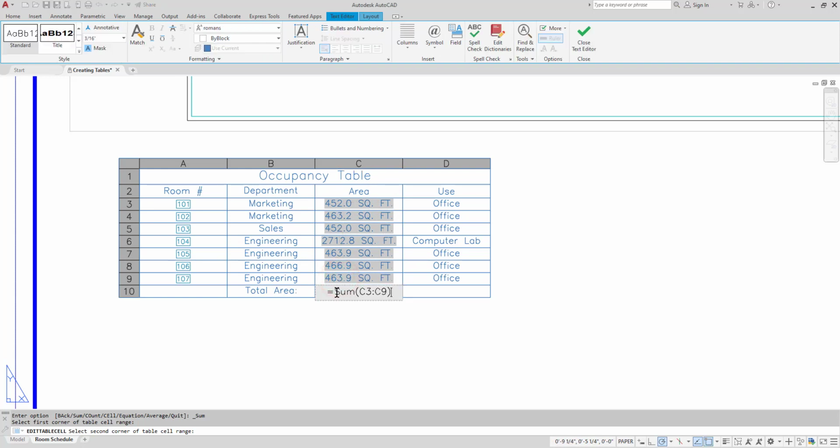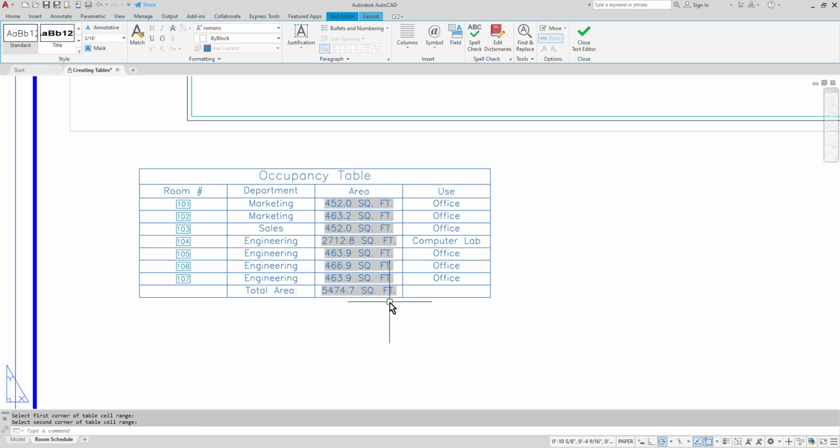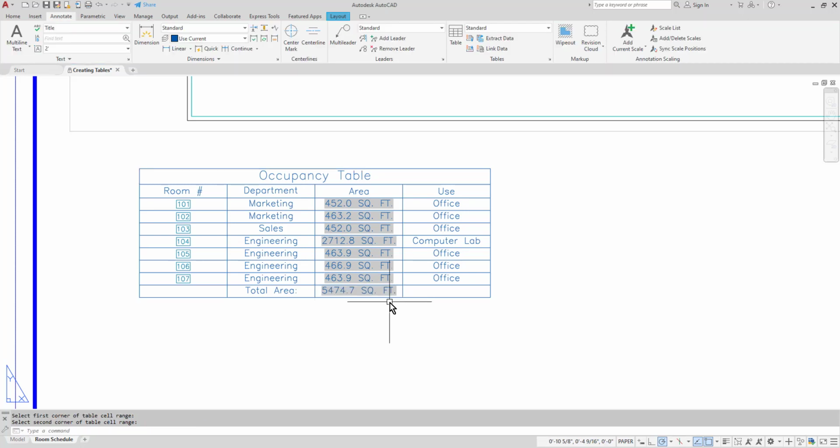As you can see, it's going to go ahead and add in the formula equals sum and then the range of cells from C3 to C9. If you've ever used formulas in Microsoft Excel, that probably looks very familiar to you. I'll go ahead and press enter, and I can see that it's added up all of the area values.